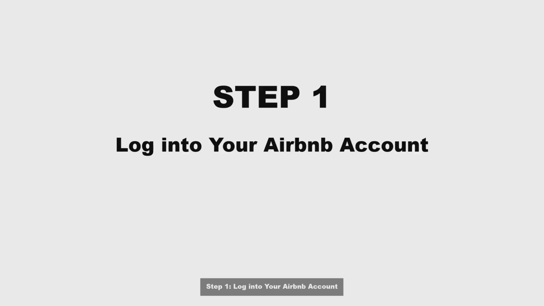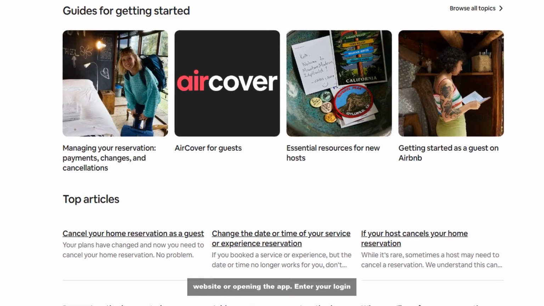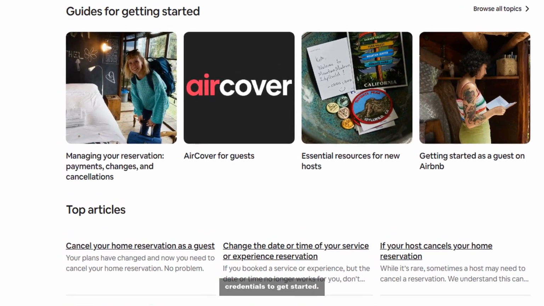Withdrawing money from your Airbnb account to your bank account is a straightforward process. Follow these steps to ensure a smooth transaction. Step 1. Log into your Airbnb account. Access your Airbnb account by visiting the website or opening the app. Enter your login credentials to get started.